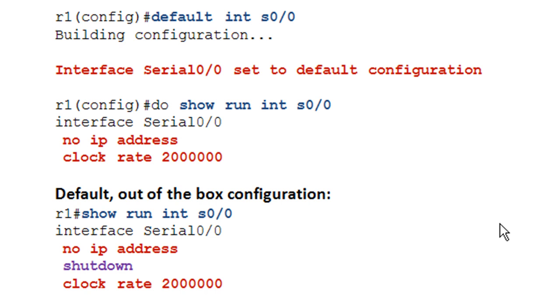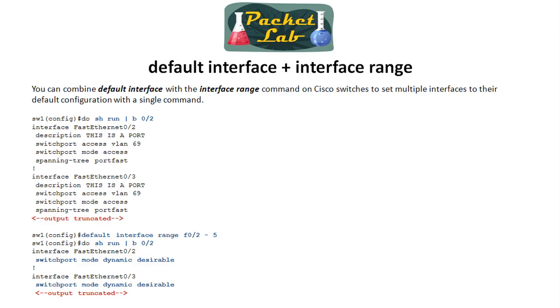So just keep that in mind. When you default, you may want to go back and make sure that the port is in the condition that you want it to be in. If you don't want it shut down, well, booyah. But a lot of times when you're stripping out the configuration, you want to go ahead and shut this down as well.